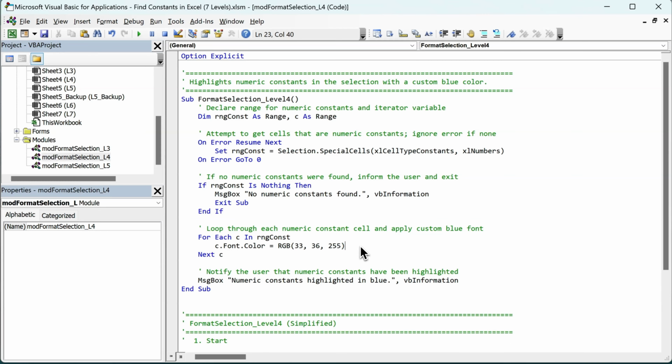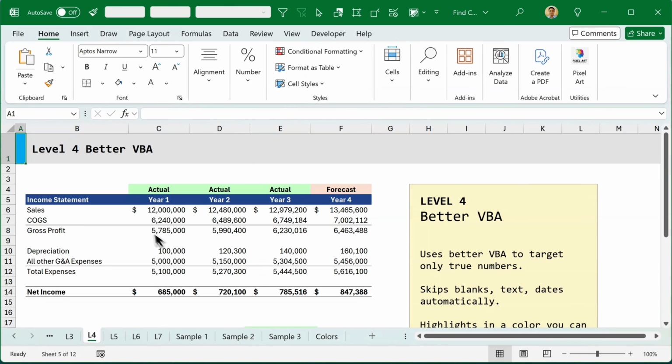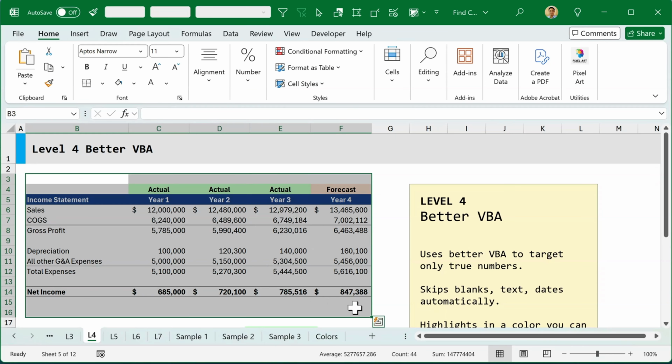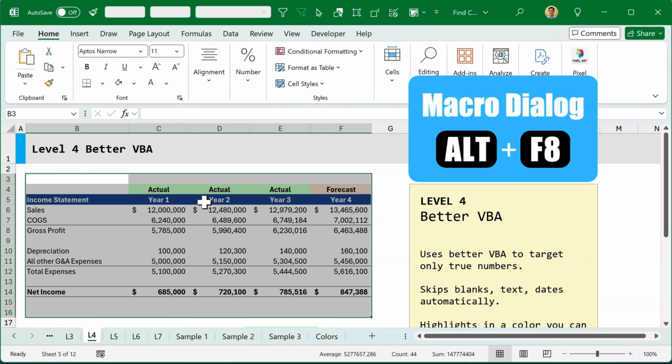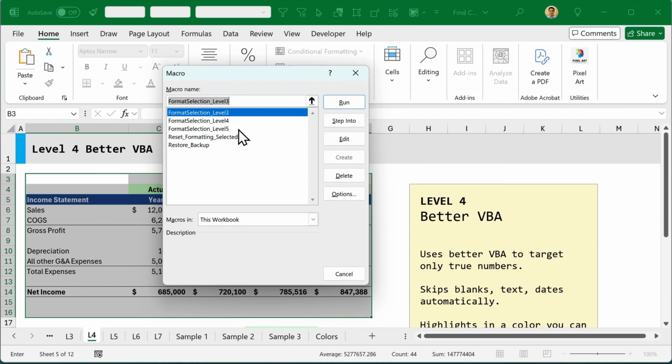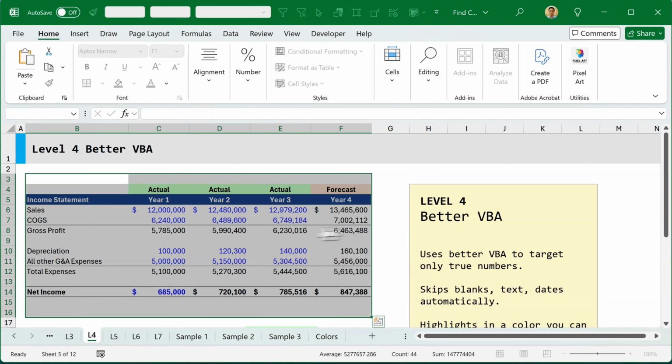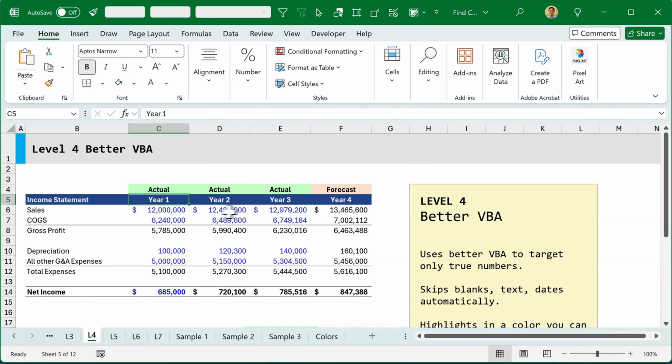But let's go and test this out in Excel. So I'll switch to Excel with Alt and F11, and then I'll select the whole range here, including the headers, and press Alt and F8, then choose the level 4 macro and click Run. And this time we see just numeric constants that are highlighted, including this one here, which should have been a formula like this, but it was hard-coded as a number.